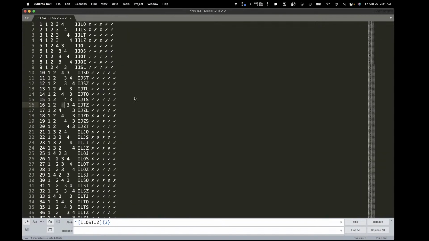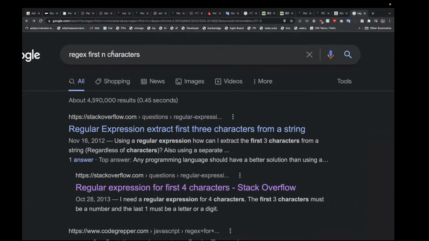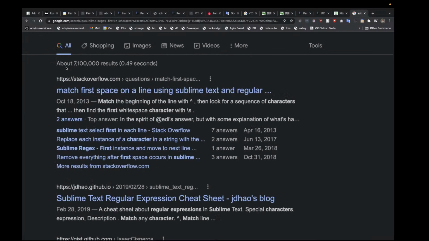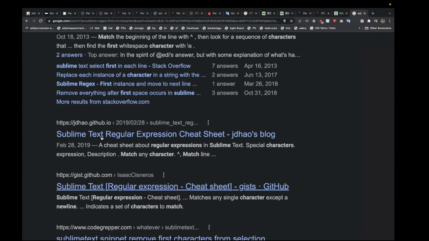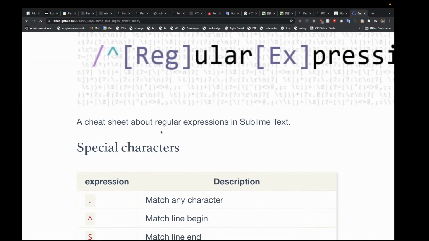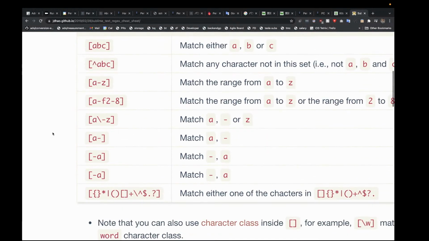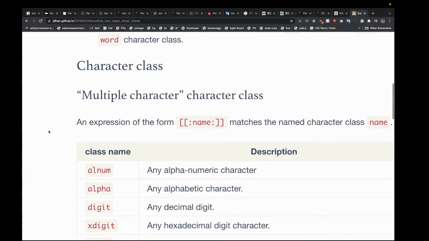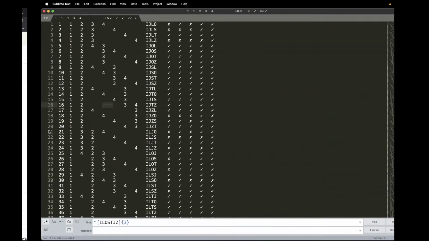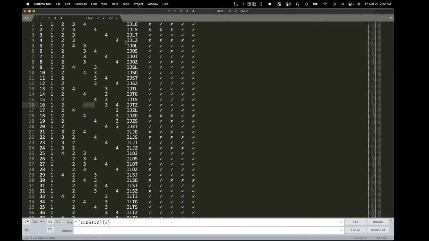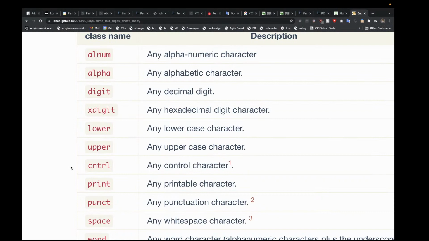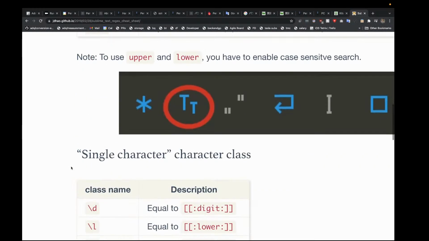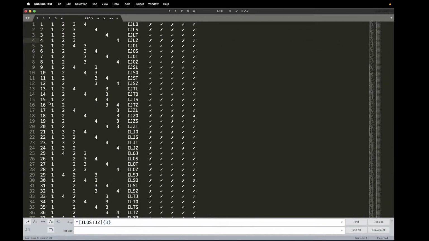I'm going to actually revert this back to tabs, and we're going to continue searching for this regex. Actually, we can do matching on anything except a letter, because these are all white space or numbers.